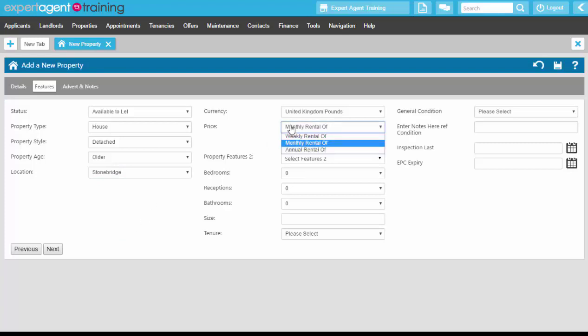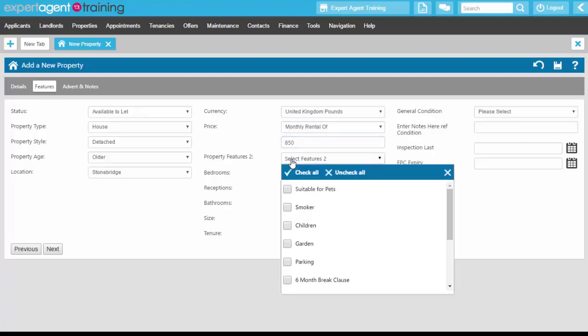Here we've got the monthly rental; we've also got weekly and annual. Now when you add your applicants in, I'll explain this a little more in just a minute, but when you add your applicants in, you don't set the rental frequency on the applicant record. The rental frequency gets picked up from the property record. So we're going to add the rental of the property in and select features 2 if necessary.